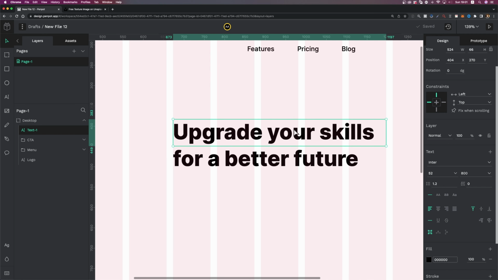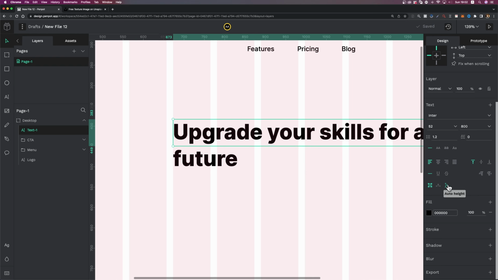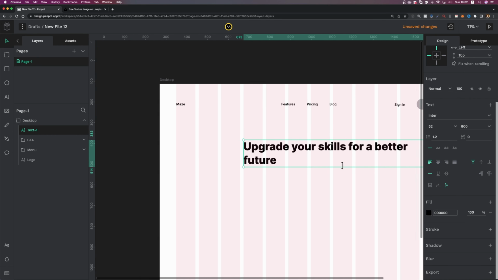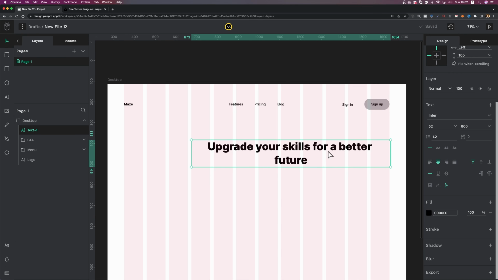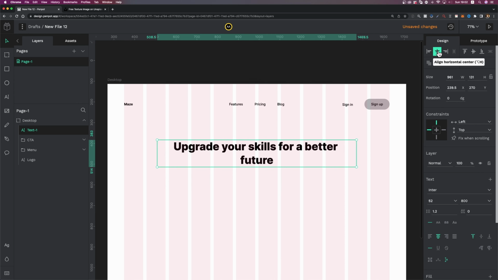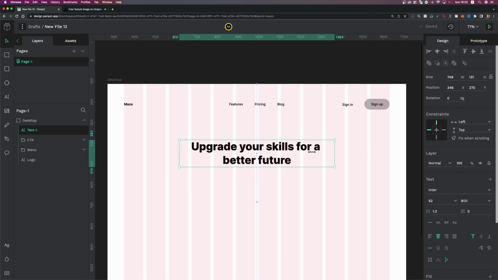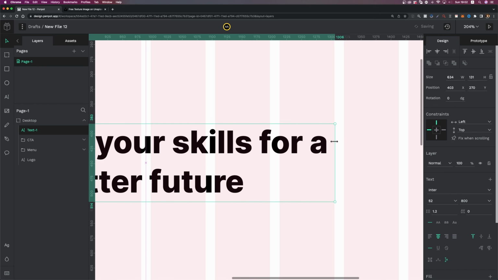Let me zoom in. Here I'm gonna change the text type to auto height, just like that, and I'm gonna align it to the center, and also I'm gonna align this whole text layer to the center and just decrease the width of this text layer to something like this. I think it looks very good now.